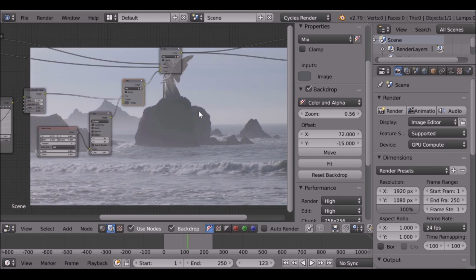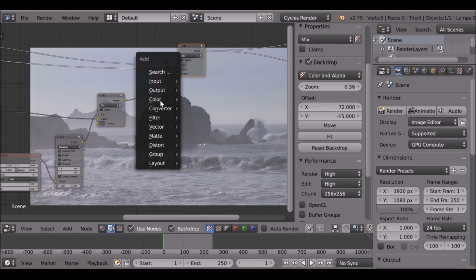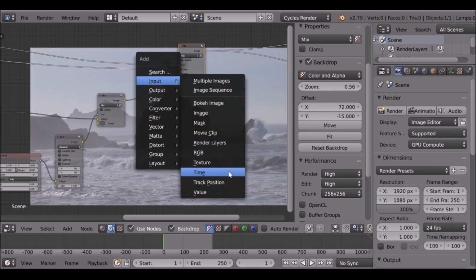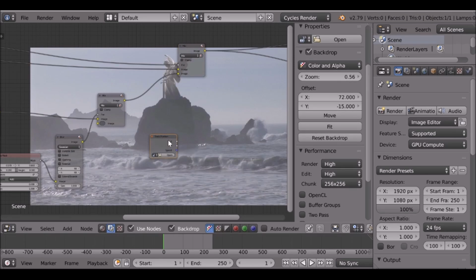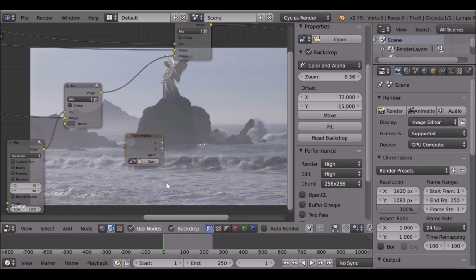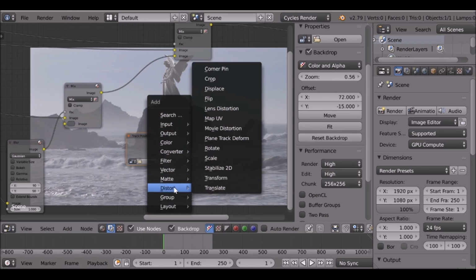So we just need to add a node just to make these move. So let's jump back to the first frame, and again we've done this in previous tutorials before, so if you guys followed along, you'll already know how to do this. Shift A, go to input, track position. So this is going to control the node. So this track position. We created a tracking marker before, and we're going to use that. Shift A, let's go down to distort, then translate.